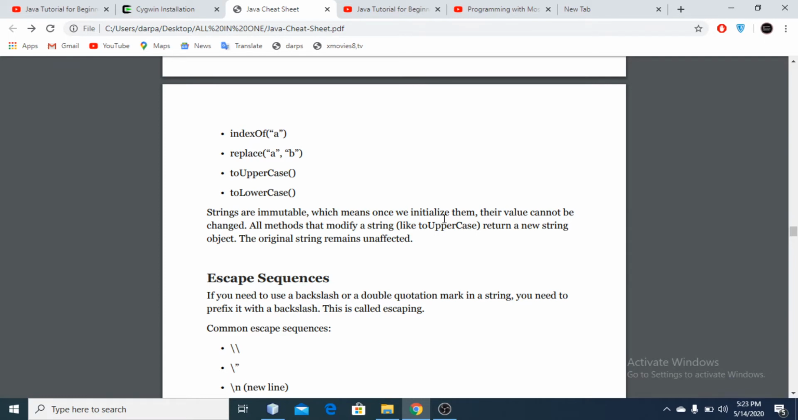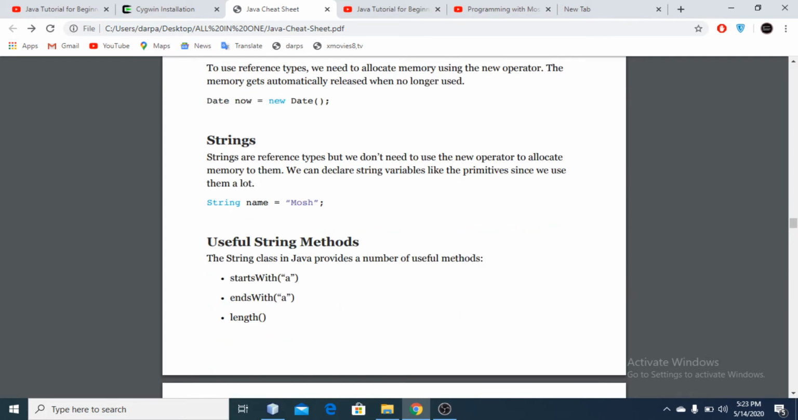So a method that modifies a string, like toUpperCase, does not change the original. To return a new string object, the original string remains unaffected. So to return a new string, the original string remains unaffected. So we cannot do like this.